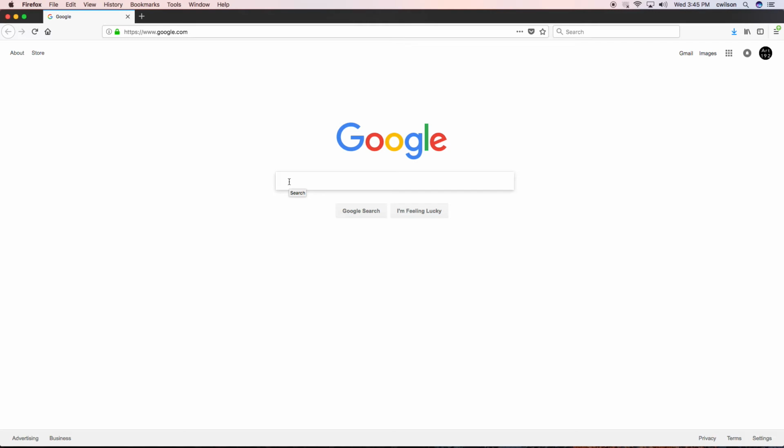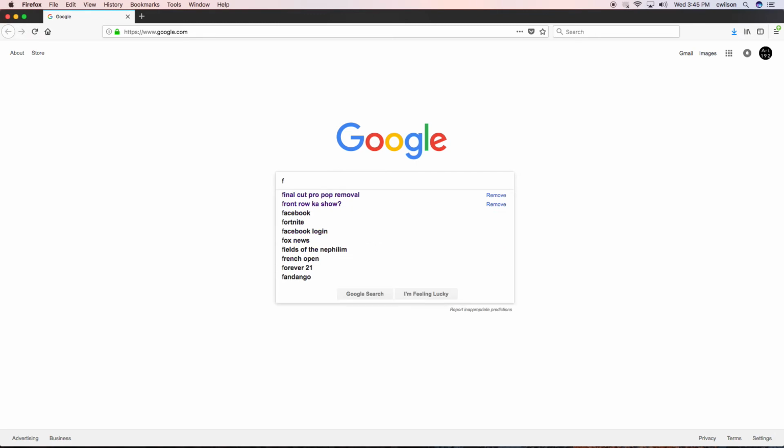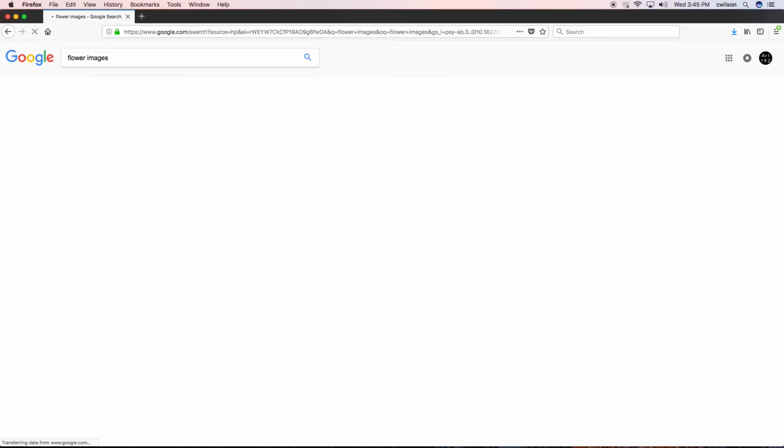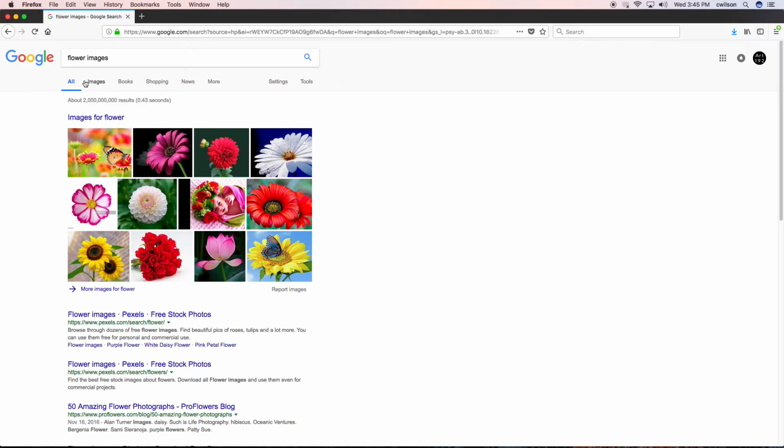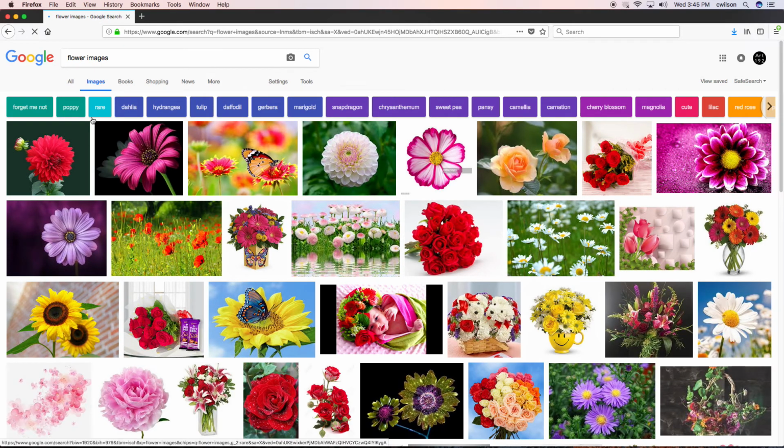Now, here's a couple tips when doing Google searches. For example, if I'm searching for images of flowers to utilize on my cover, I might type in flower images. All right. So what I want to do is come over to the images section of Google and then start looking at all the different flowers.